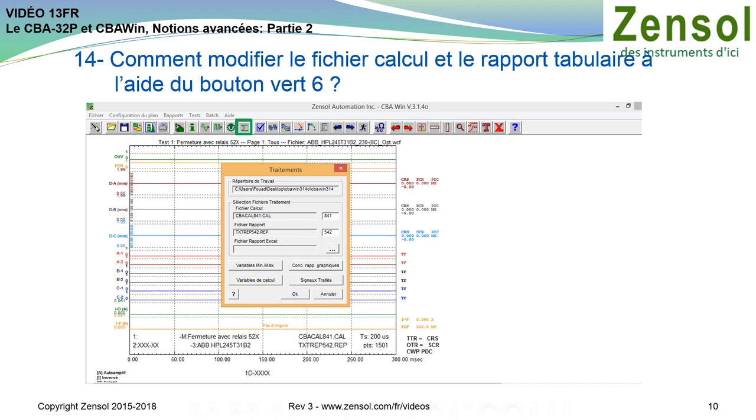The plan has a WCF extension. For example, this slide shows that the calculation file 841 and the tabular report number 542 are used. We advise you not to change these numbers. Indeed, the planner knows exactly why he's paired 841 with 542. It is useful to remember these numbers as they are available directly in the breaker plan.